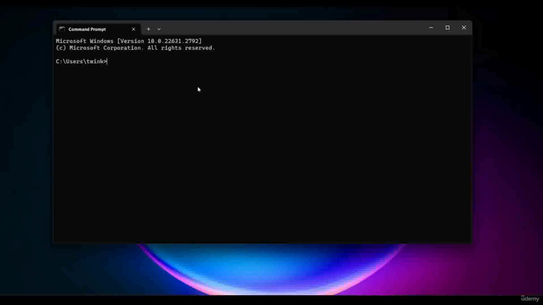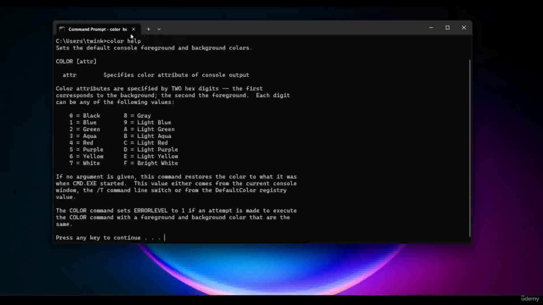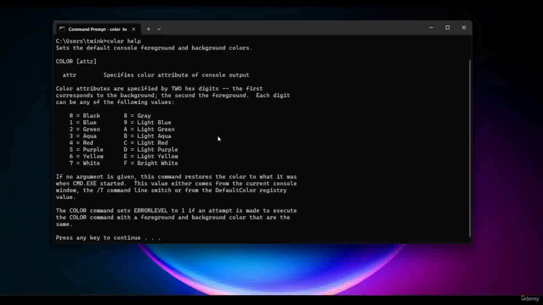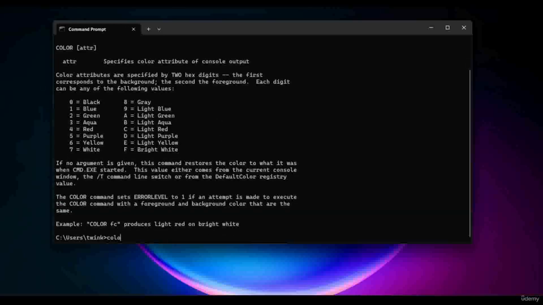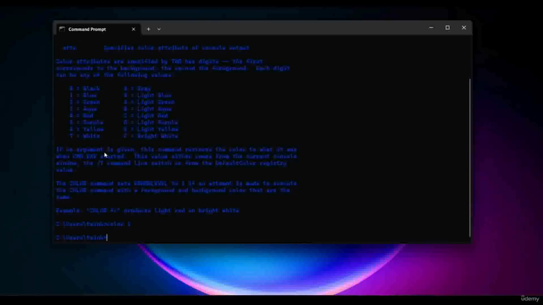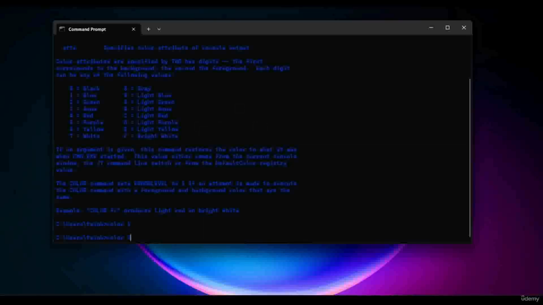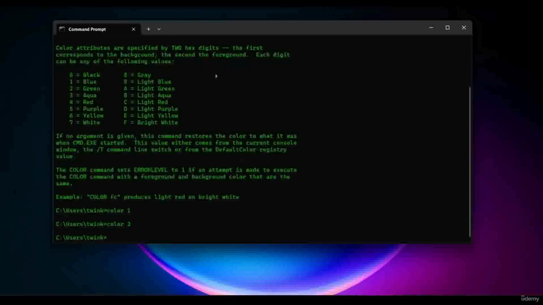Now if you want to change the color of the text, just type color. Color is the command, and if you want to check the help page of the color command, just type color and space help, that's gonna open the help page for the color command. So let's use this option here. If we are using this option color and let's change this color to blue, so just type color 1. That will change the text to blue. If I want to change it to green, just type color space 2, that's gonna change it to green.